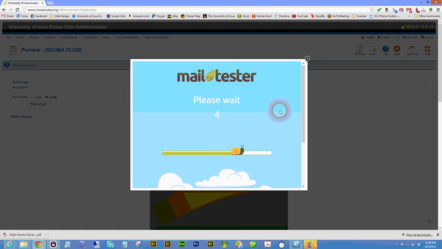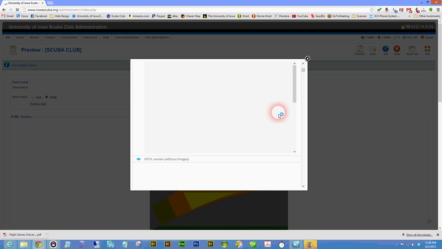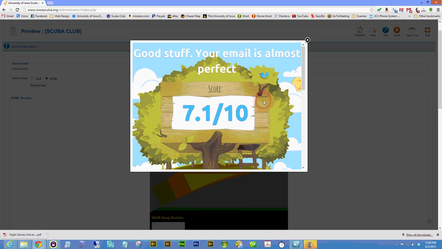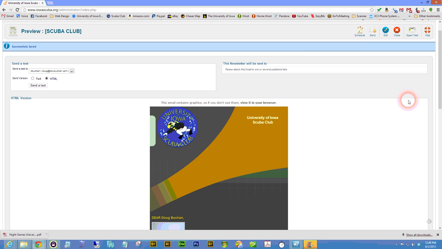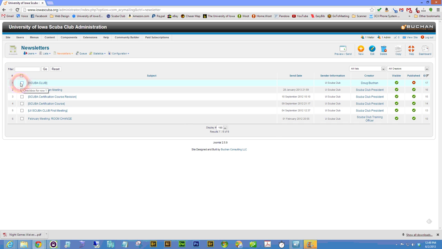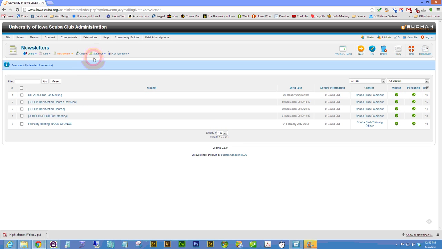This will give you a good idea if your email is going to be caught by many of the spam filters or not. And we're not too bad. 7.1 out of 10. So we should make it out to most email addresses without being caught in spam. So I'm going to click on Close, and then this was that dummy email that I just made. I'm going to click on Delete so that's no longer listed in our list of previous emails.